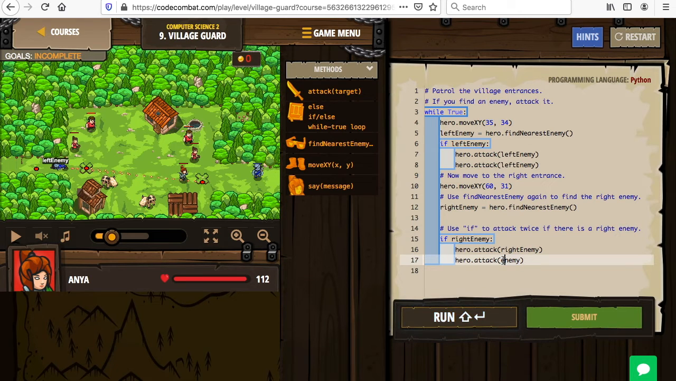They want us to put right enemy. Right, and then enemy. Okay, so let's look at our code again. While true, he's going to move this way. And then if there's an enemy, he's going to attack the enemy 2 times. Then he moves over here to 60, 31.